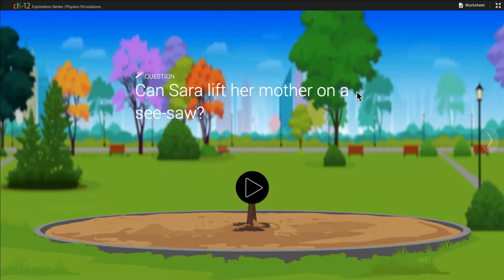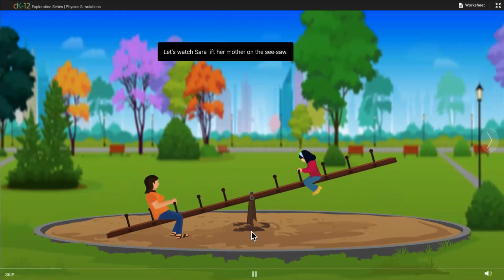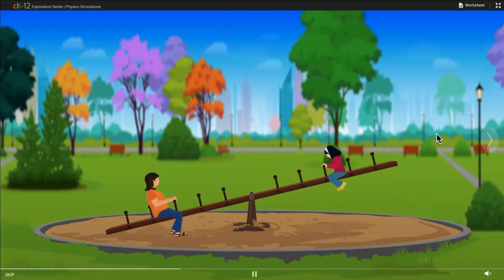But they open up with this question, like, can Sarah lift her mother on a seesaw? And then it's going to talk us through, okay, well, here's the situation. I've got sound. I don't know if you could hear that sound, but it's now talking to me. And it goes through this scenario.